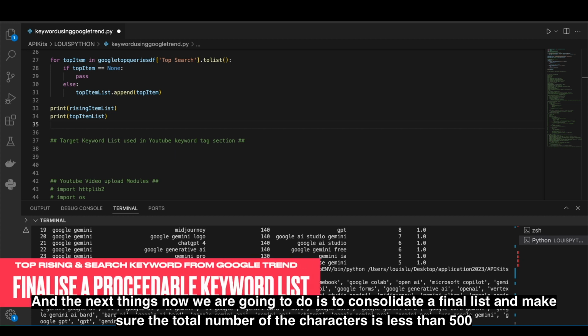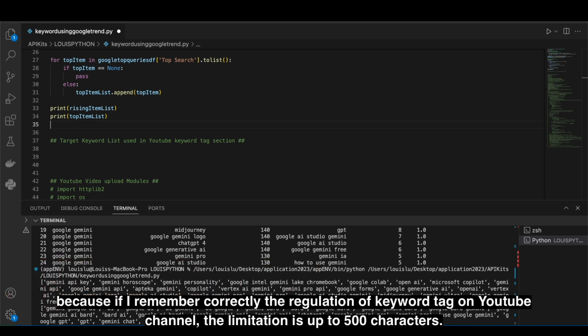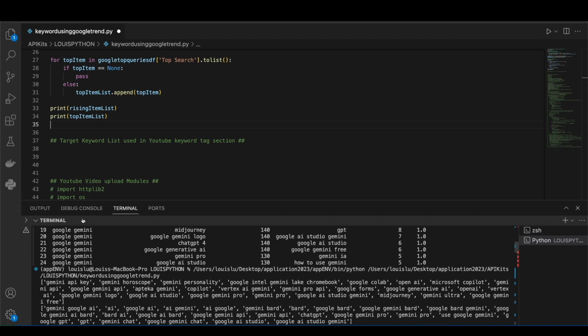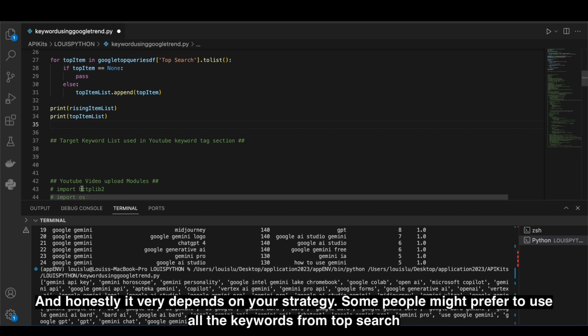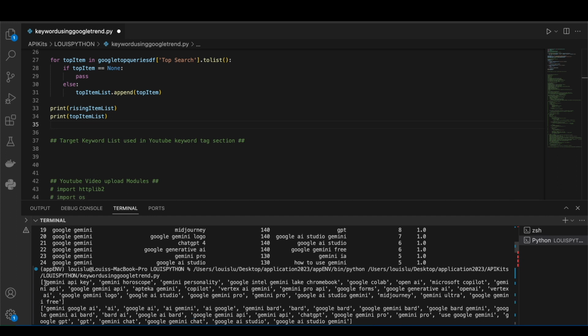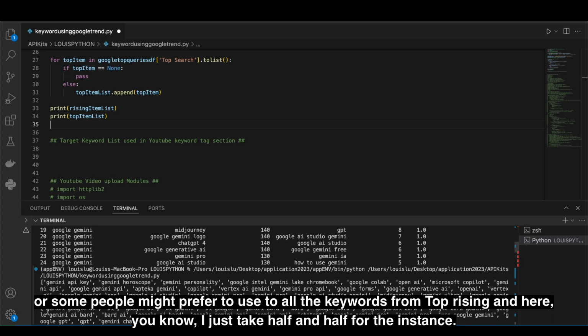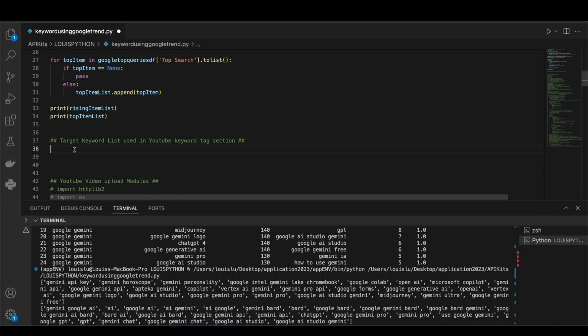And the next thing we are going to do is to consolidate the final keyword list and make sure the total number of characters is less than 500. Because if I remember correctly, it's the regulation of the keyword tag on YouTube channel. The limitation is up to 500 characters. And honestly, it really depends on your strategy. Some people might prefer to use all the keywords from top search, some might prefer all the keywords from top rising. And here, I just take half and half for the instance.